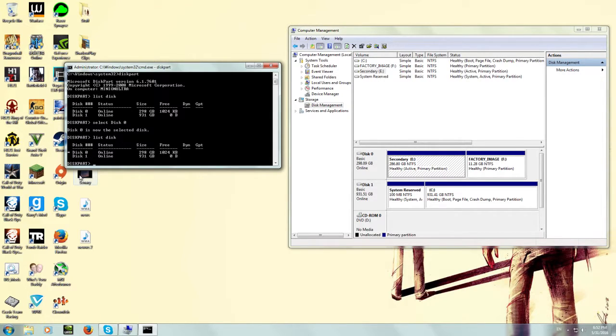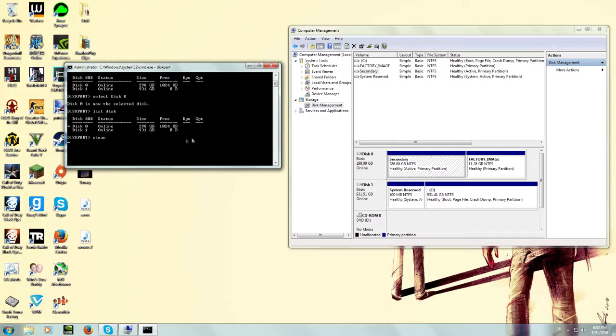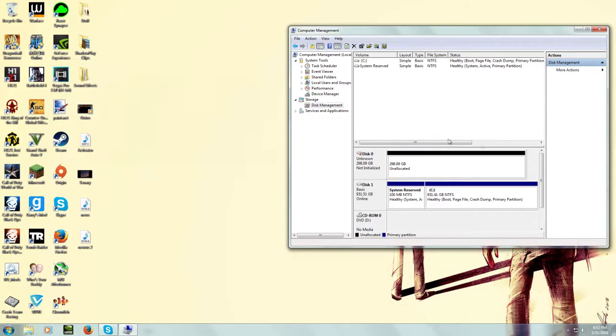And then after that, just type in clean when you're ready, and make sure that it's the correct hard drive, because like I said before, you will lose everything that is on it. So type in clean, and it's going to start loading, and then after a little bit it'll say DiskPart succeeded in cleaning the disk. And from there you could type in exit and then exit out.